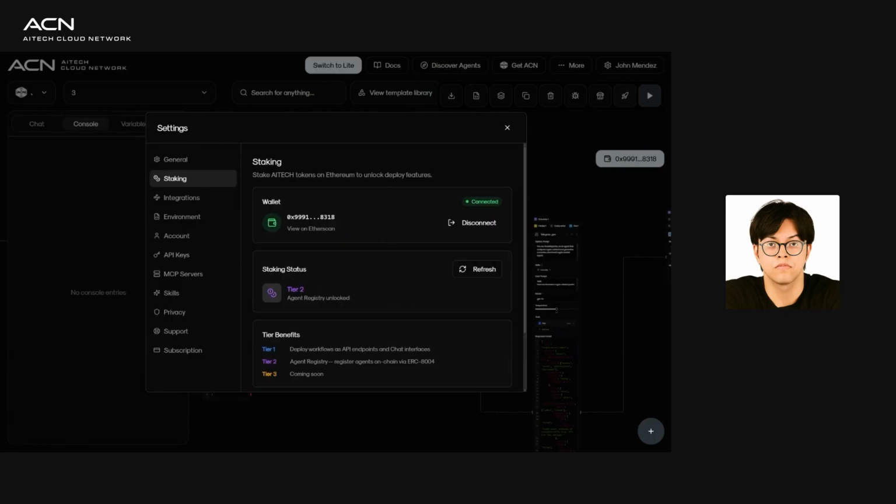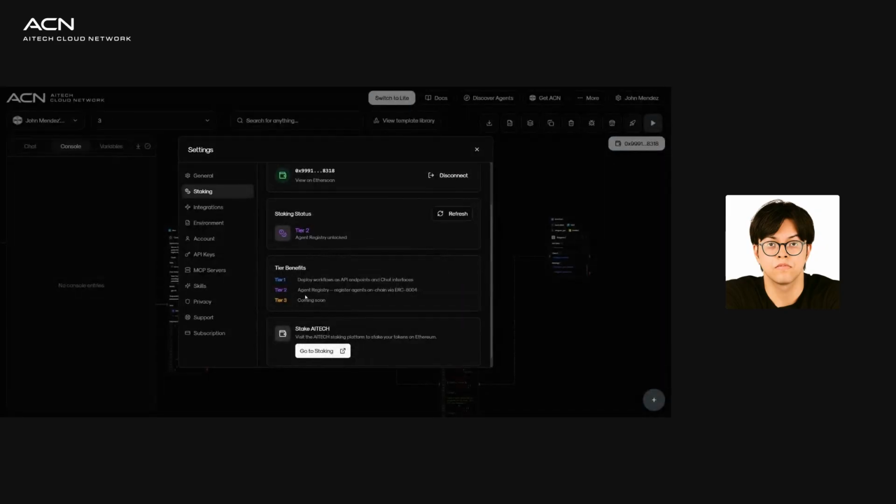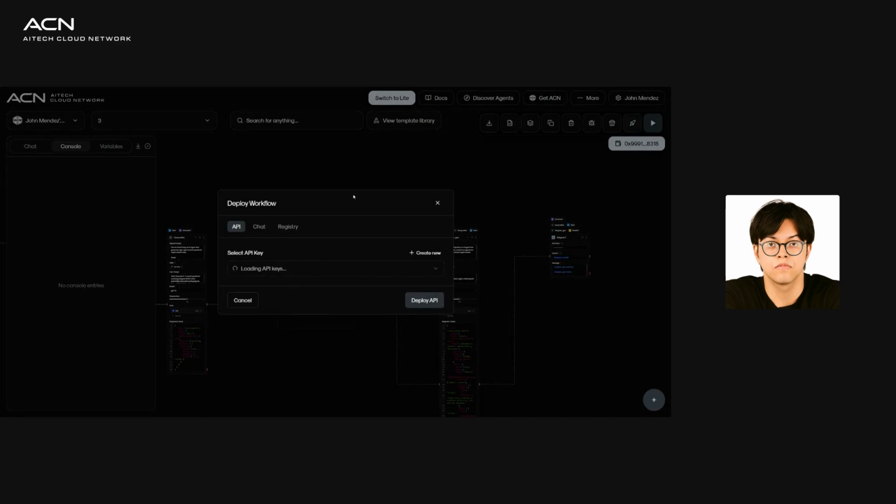Yeah, so this one's staked. So this gives me tier 2 staking, which allows me to use the agent registry and everything from tier 1. So if I click deploy, now I'll be able to look at these. You can deploy this as an API if you'd like.